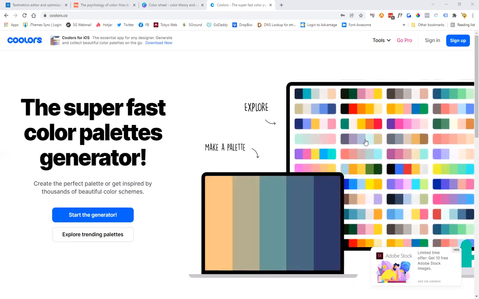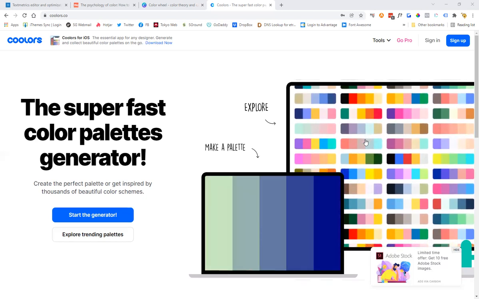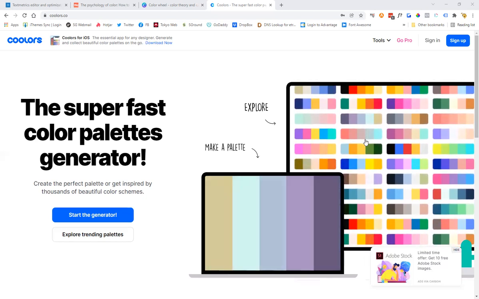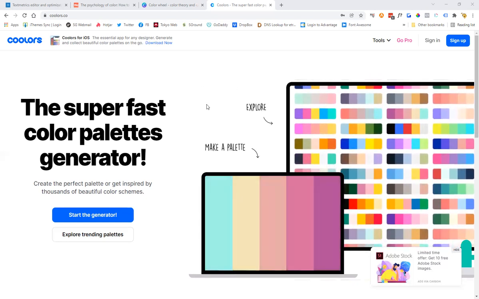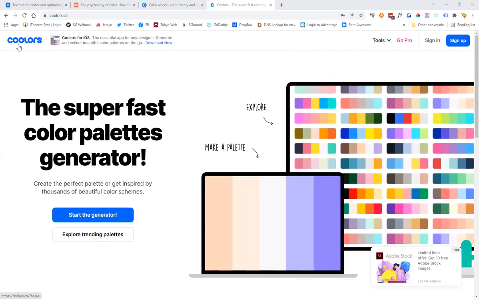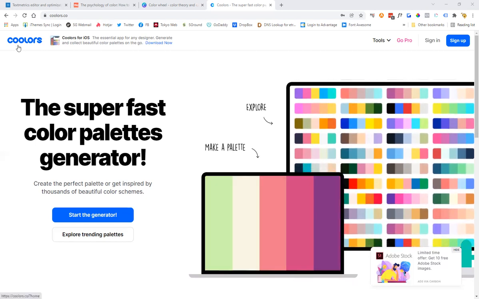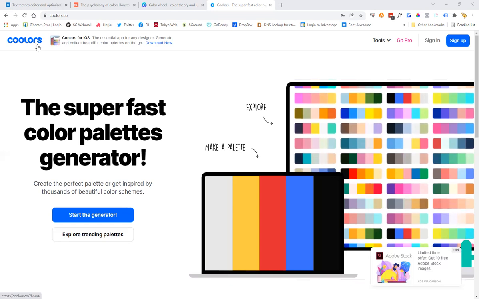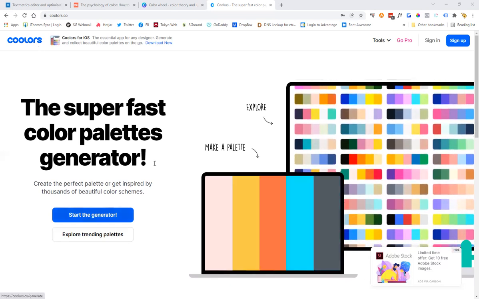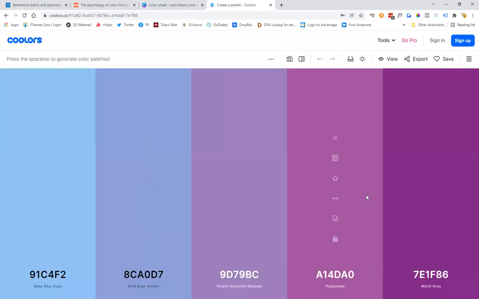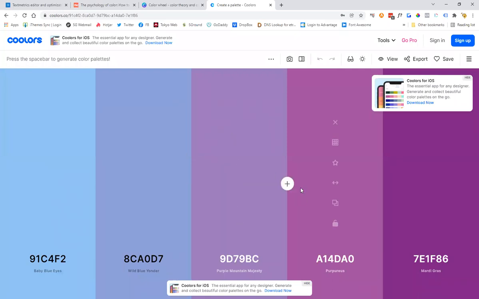So we're going to get 5 different colors. We need 5 colors for our color palette. And the first site I'm going to recommend to you is called Coolors. I think that's how it's pronounced. COOLORS.co. And if we hit the start generator here, it'll just start generating some random color palettes for us.